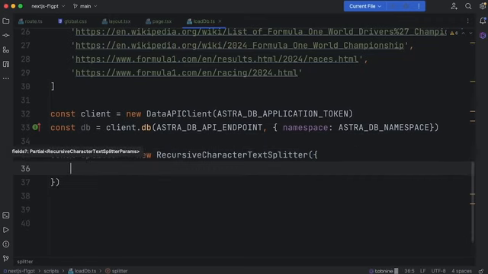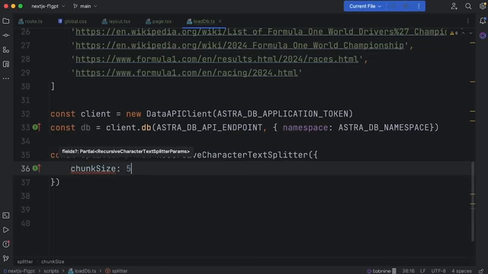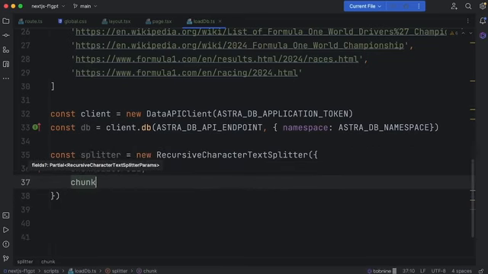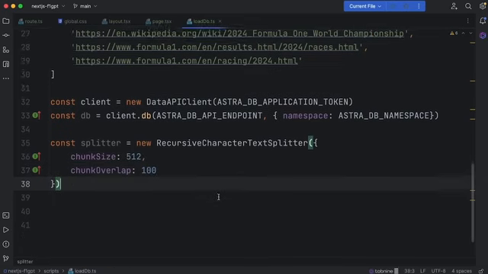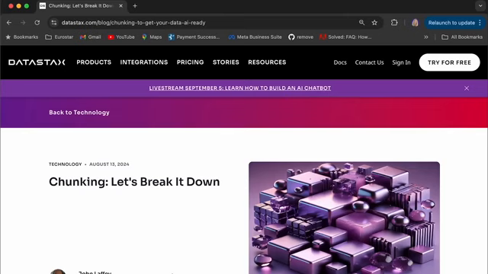Once again, I'm going to pass through an object with some information. We're just going to define the chunk size to be 512, and we're also going to define a chunk overlap, which I'm going to say is 100. Okay? The chunk size simply refers to the number of characters in each chunk. The chunk overlap refers to the overlapping characters between chunks. This helps us to preserve cross-chunk context.